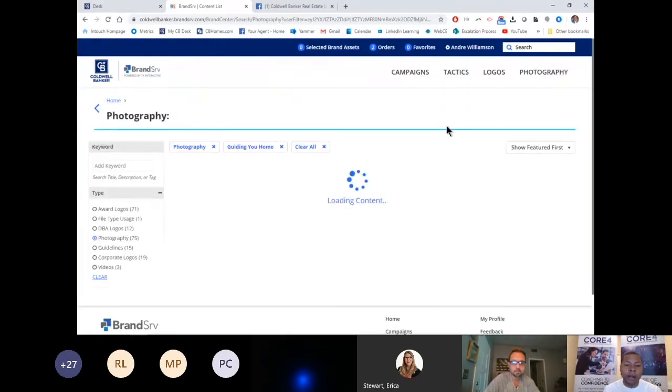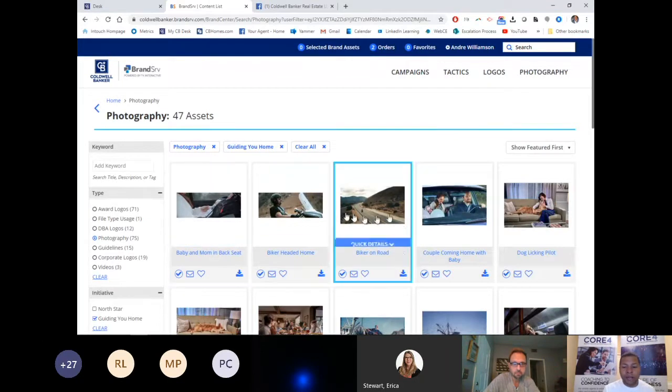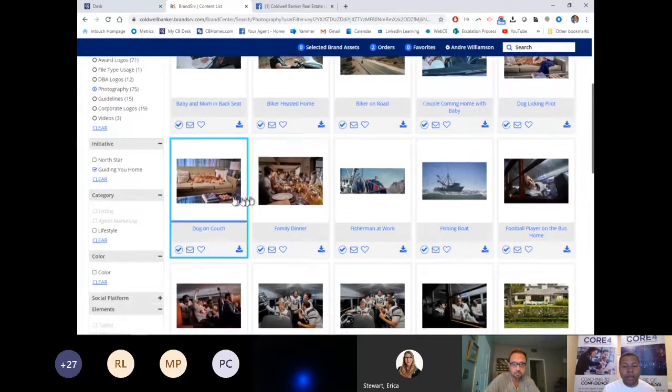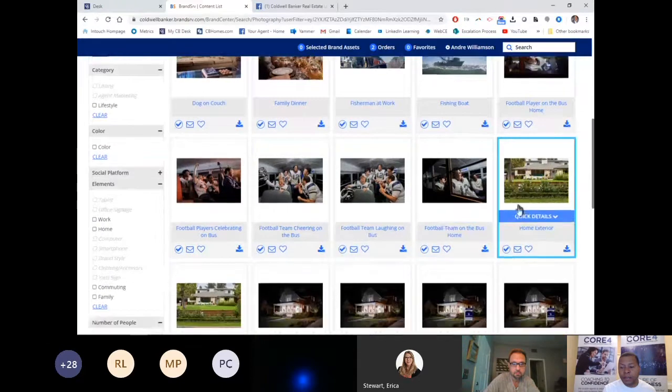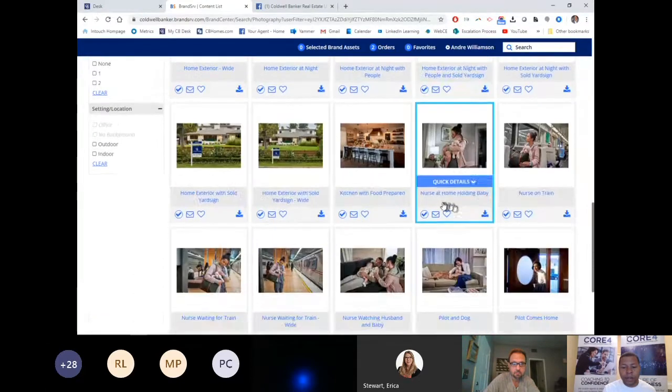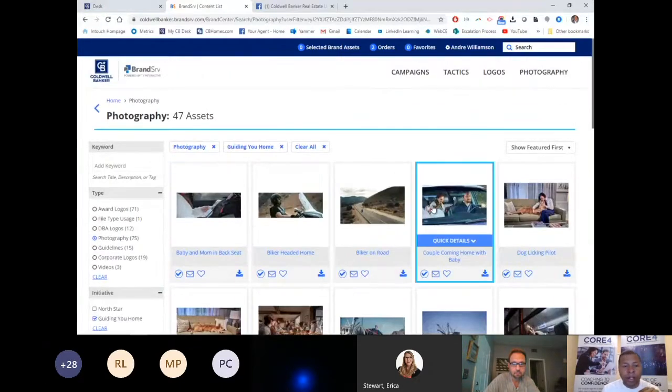You can use all of those assets. As you can see, all of these photos, you can use them. You can use them in your marketing. You can use them on your Facebook posts. You can use all of this, okay? It's all available to you through BrandServe.